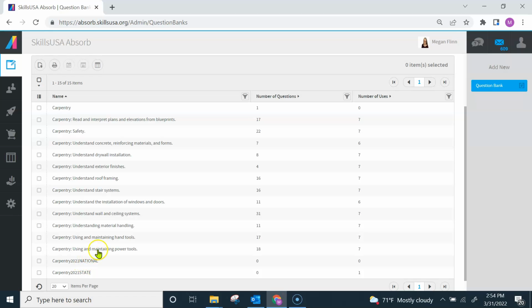Okay, so all of the questions that can appear in the carpentry assessment are drawn from these mini question banks. The question bank is actually not usually one pool of questions, but different little sections. So here, carpentry, read and interpret plans and elevations from blueprints. That's one of the competencies measured by the assessment. There are 17 questions in the bank, and any user that takes this assessment is going to answer seven, potentially at random, of those 17 questions that regard interpreting blueprints. Similarly, in the carpentry assessment, there are 22 questions in the bank that have to do with safety in carpentry, and any user who takes the assessment is going to pull at random 7 of those 22 questions.